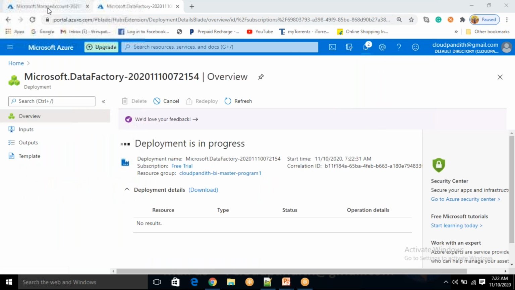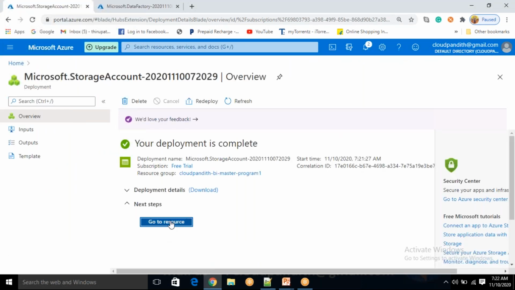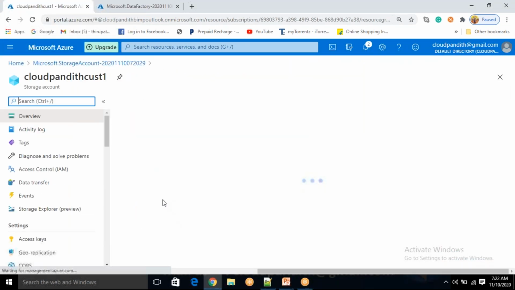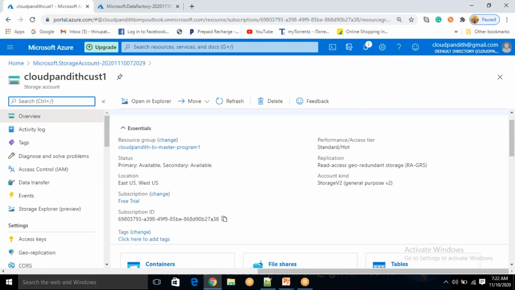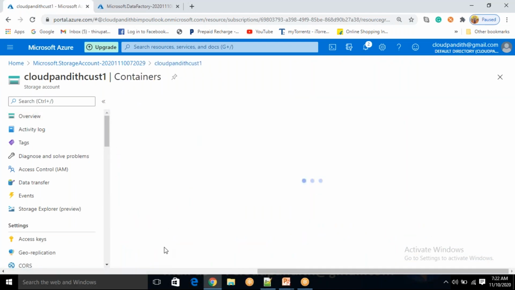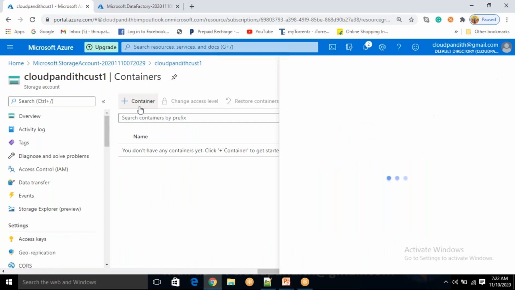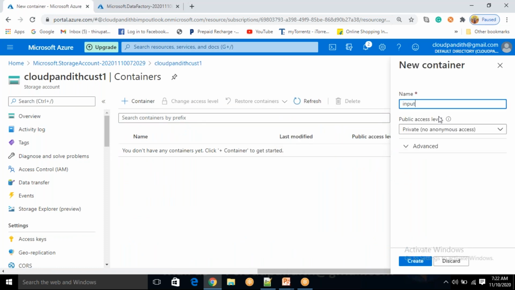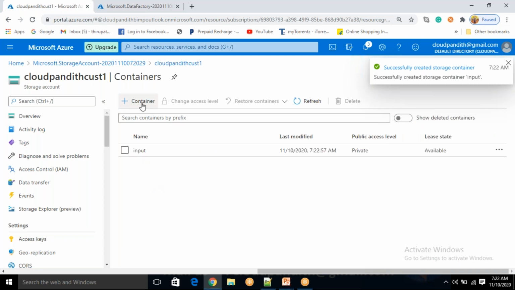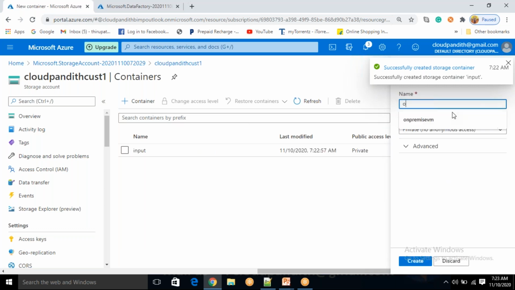This is fine. Let's come back to your storage. Storage is ready. Go to resource. Click on containers. Let's click container. Here it is going to be input container. Click create. Again click on container. This is going to be my output container.